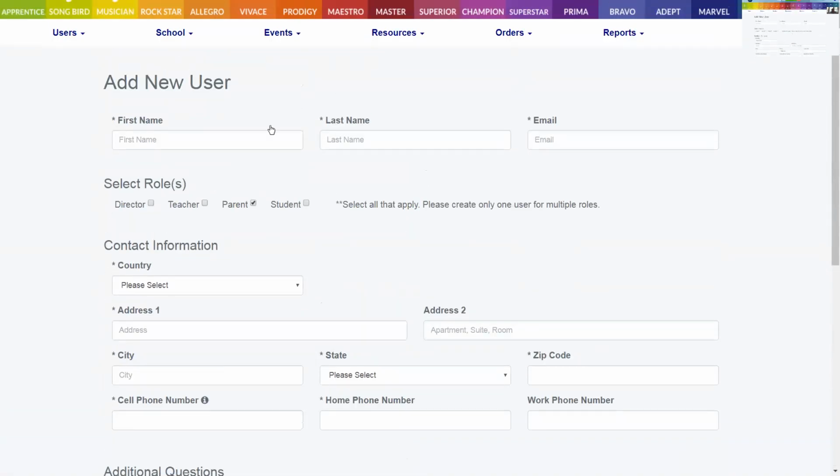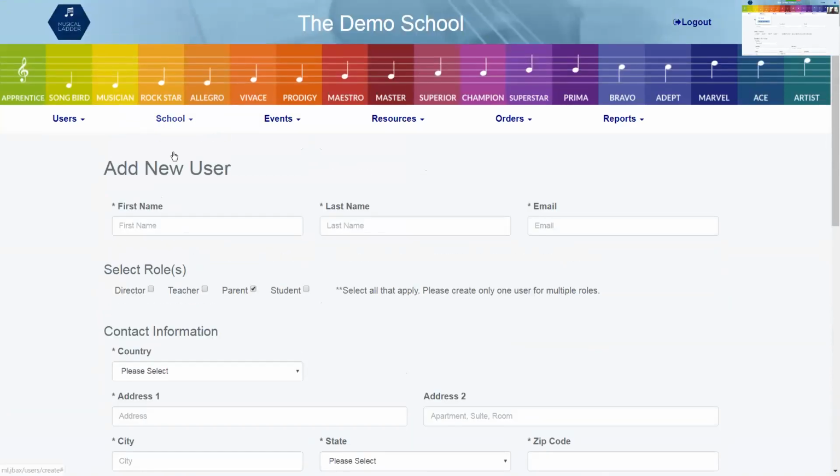Last few little things in the main navigation is managing your school and your instruments.